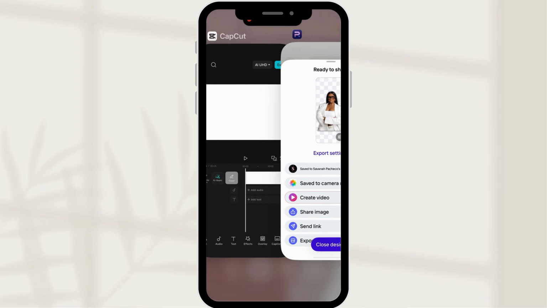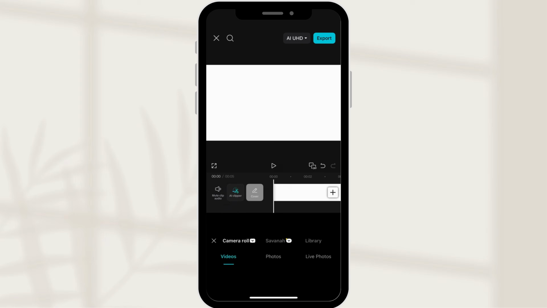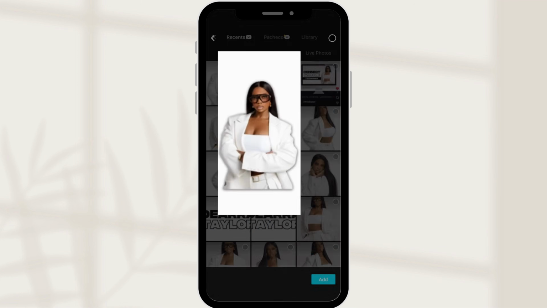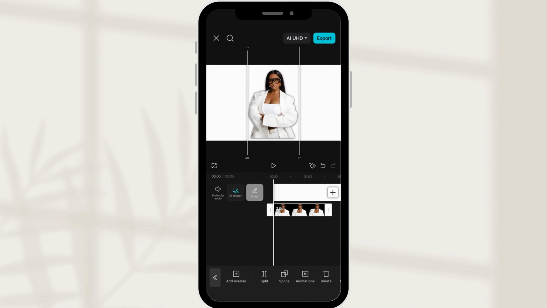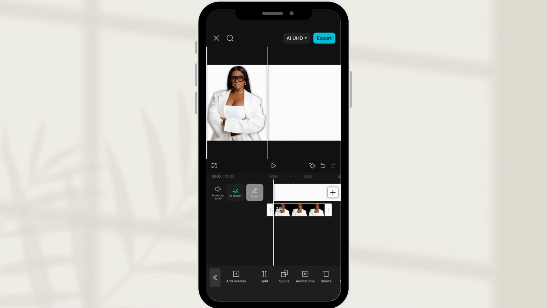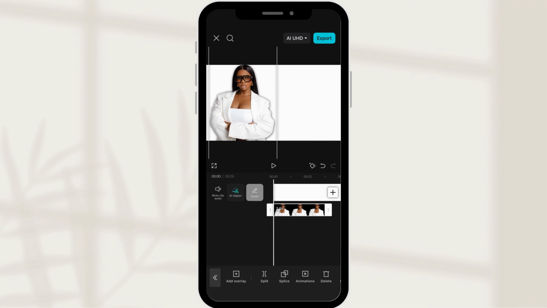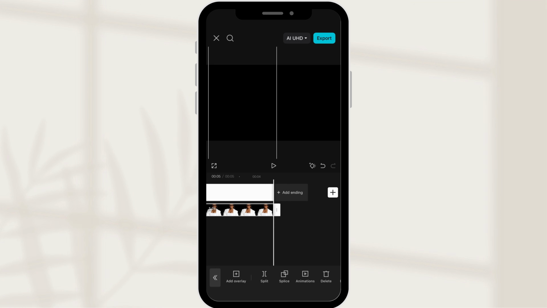Once it's saved to your camera roll, you're going to go back into CapCut. You're going to click on overlay and then add overlay. You're going to click on photos and select the photo that you just erased the background of. You're going to make it bigger and put it on the left side, and adjust it till you get it the way you would like yours to look. Then drag the photo all the way out so it fits the whole 5 seconds long.